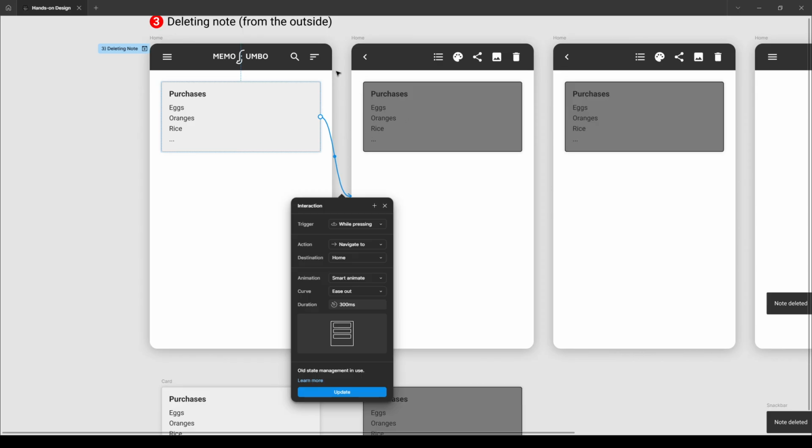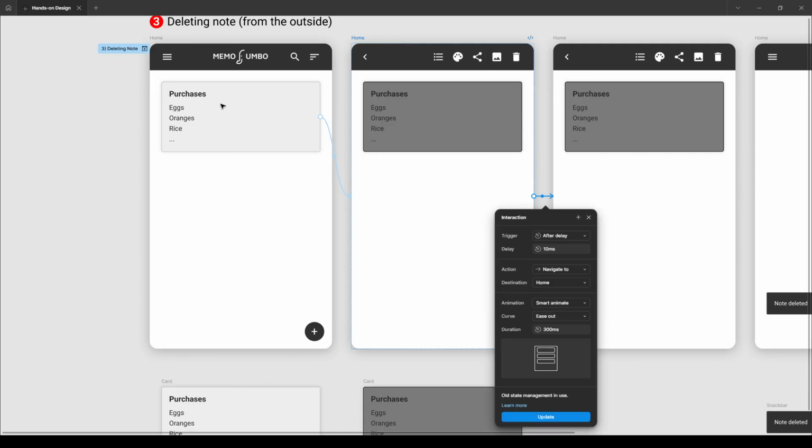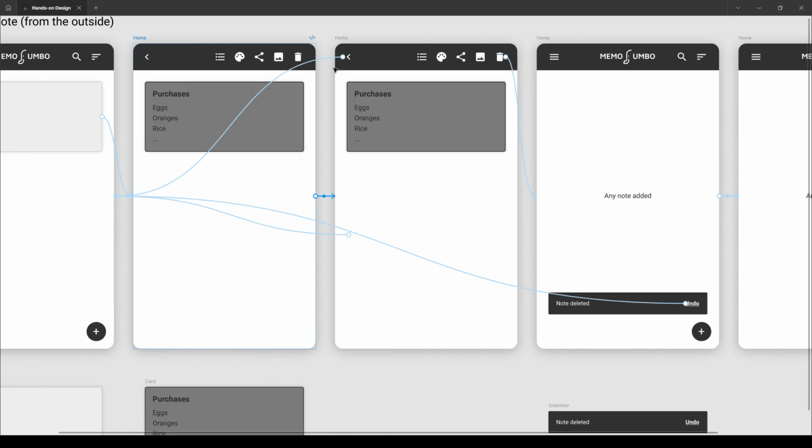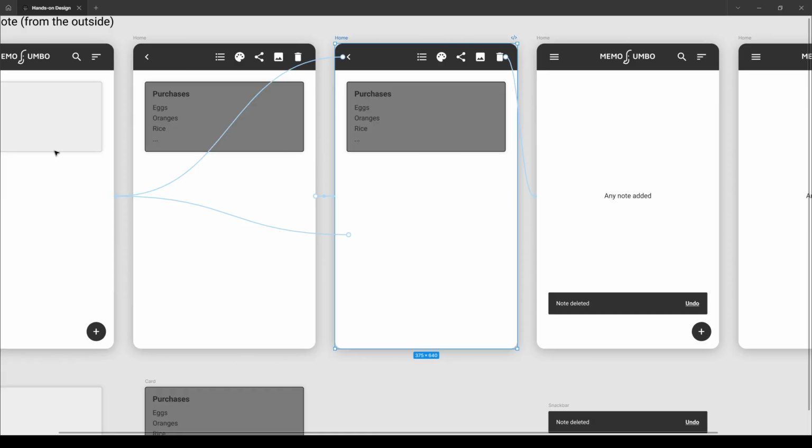So okay, this is the first trigger, and then the second trigger is just after delay. So the user will tap here, press and hold, and then the user will get to this screen, and after getting to this screen, the user will be taken to the next one. After delay, 10 milliseconds, it's almost instant. Navigate to next screen, Smart Animate. Okay, now this back button is pretty much easier, connecting to the first screen.